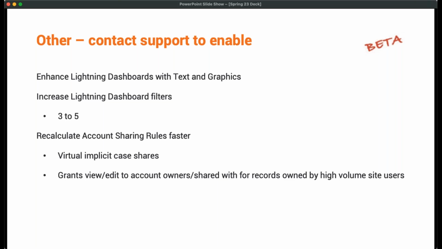And you can recalculate account sharing rules faster using virtual implicit case shares. This is a new kind of sharing, and it has a side effect that it grants view and edit for the account owner and users the account is shared with on records owned by high volume Experience Cloud owners. So basically, there will be some additional implicit sharing that you might not be expecting, but it will recalculate a lot quicker. If that is a problem you're looking to solve, this could be the right way of doing it. Just make sure that you're ready for the side effect.